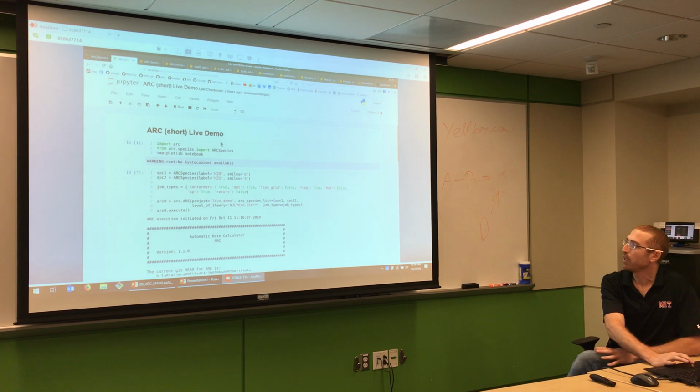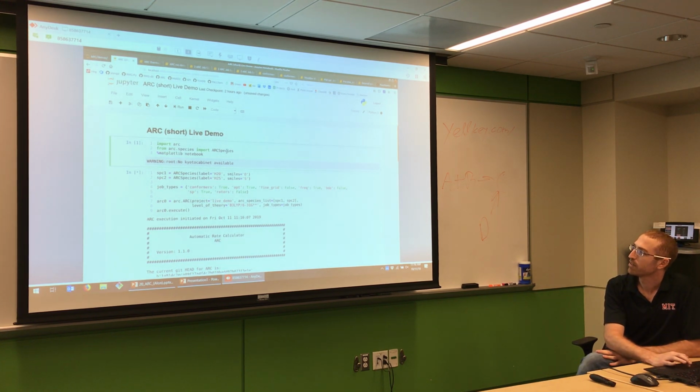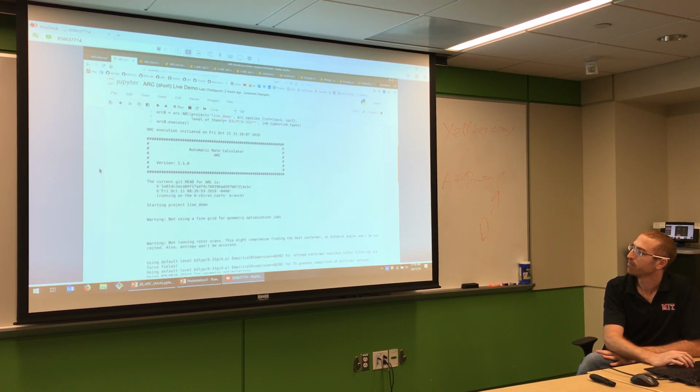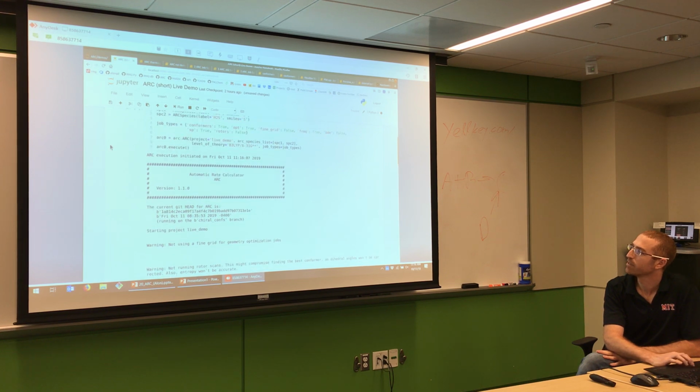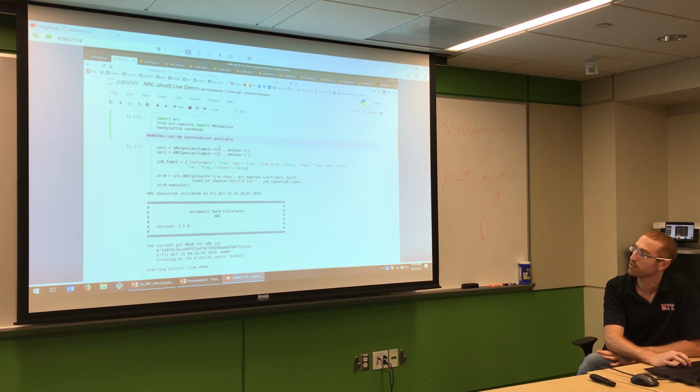So I'm importing ARC and ARC species to define them. The species I defined are water and H2S, so I think it's a nice comparison. I'll tell it which jobs to run, so optimization. Don't run a fine grid just because of the demo, let's make it fast. Frequencies, I don't need bond dissociation energies, single point, rotors. We don't have rotors here, by the way. I'm using a very sloppy level of theory, right? And I'm passing the species list, species 1 and 2.